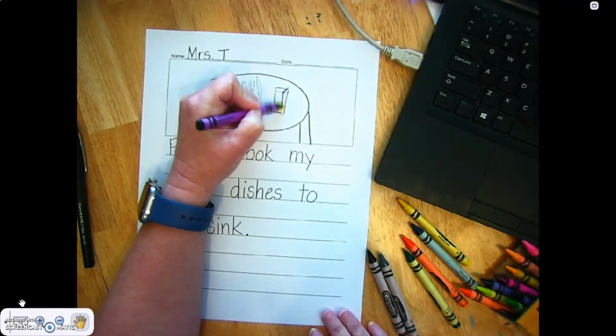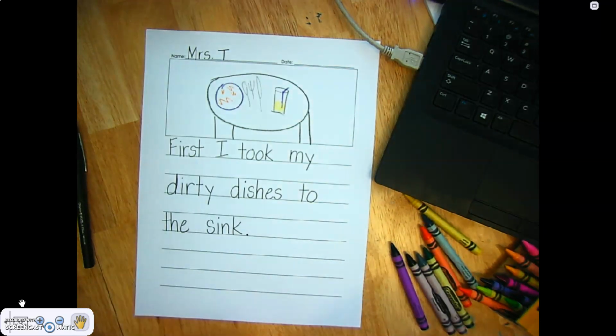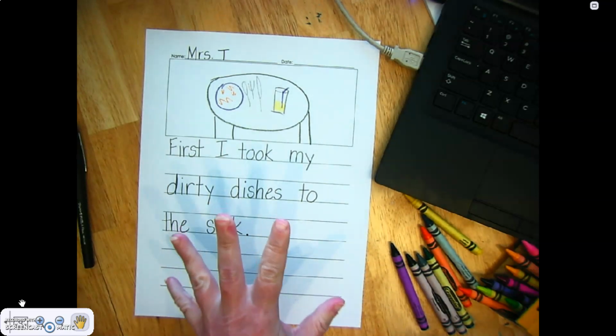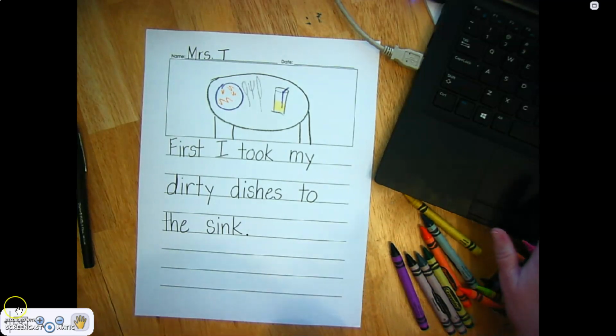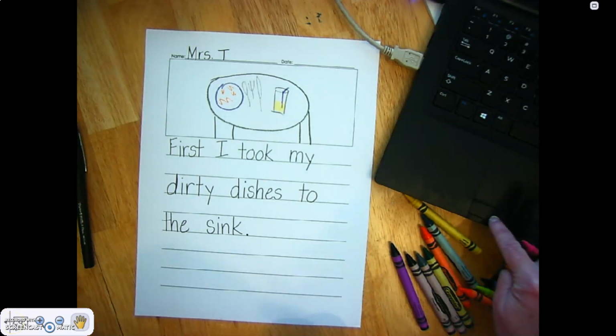Go down into there. All right, so that's not showing it taking it to the sink, but those are my dirty dishes that I need to take to the sink. Okay, so that's all we're doing for today. Tomorrow we'll write our next sentence.